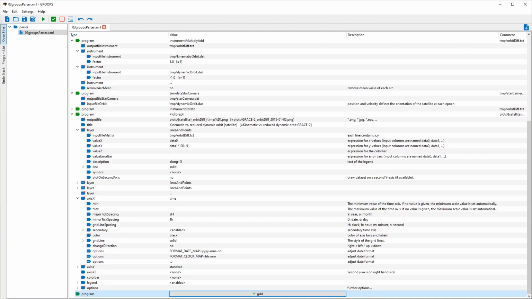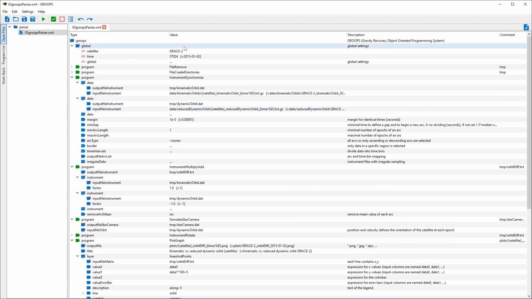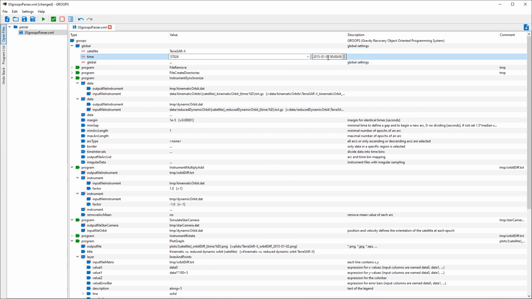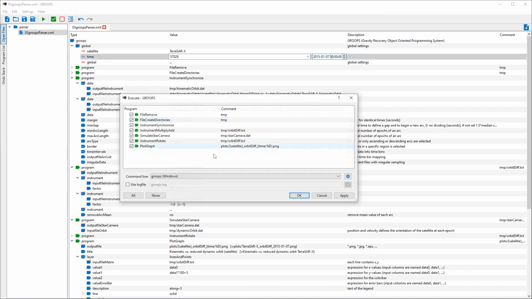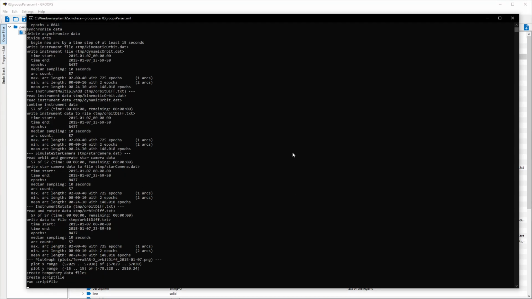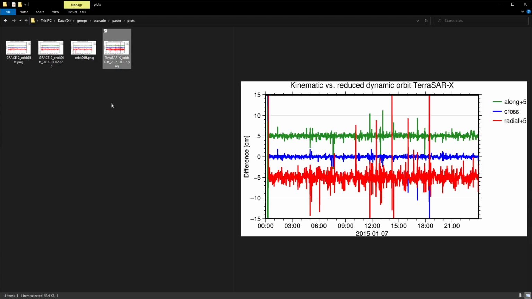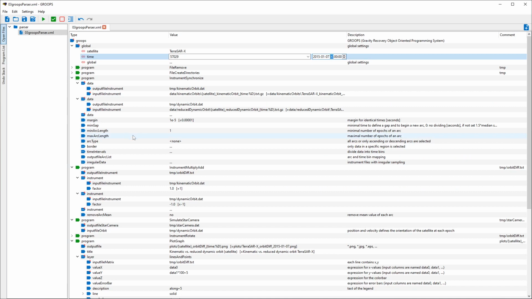And now it's easy for me to just plot, for example, X instead of grace2 and plot the 7th of January. So if I run this now, done, and then now I have a figure or plot Parser X orbidiff for this day in this satellite. So yeah, that's pretty handy.